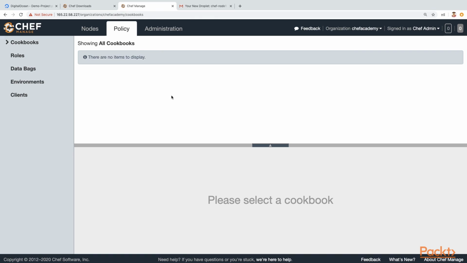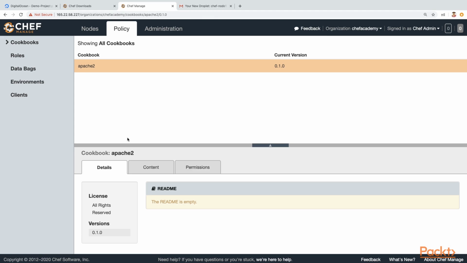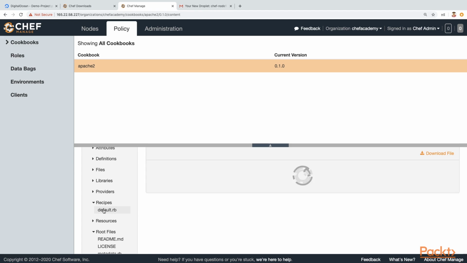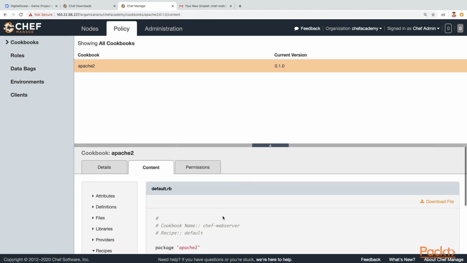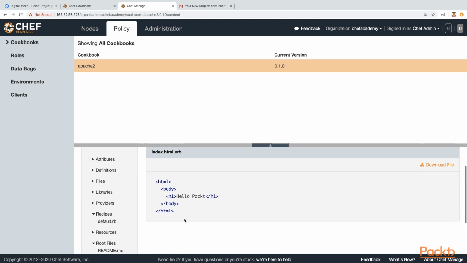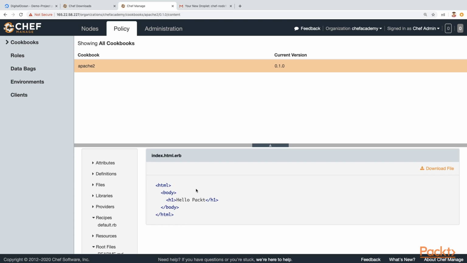It's uploaded. Let's go to the Chef Infra server and verify if the cookbook is uploaded. Yes, it's uploaded. You can see the content as well. The recipe file is present. The default.rb file, you can see the content of that. You can also see the templates file and the content of the index.html.erb file.